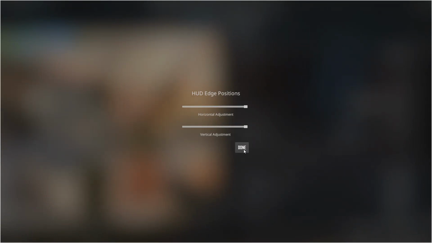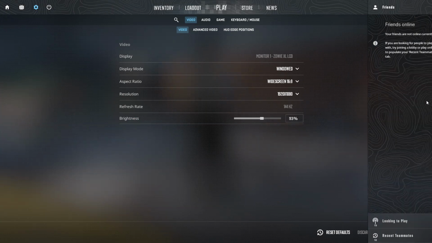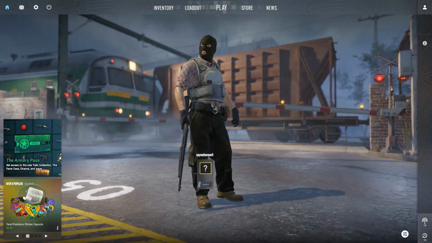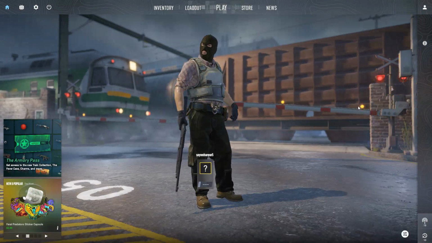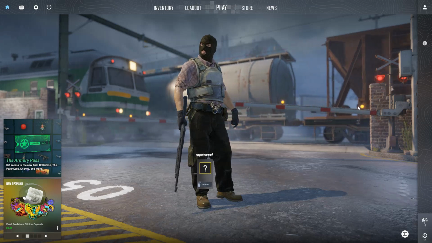Now, go back to the video section at the top, and then click on Apply Changes at the bottom right corner. You have now successfully saved these changes to the game. And that's it. You can now easily run CS2 on low-end PC.